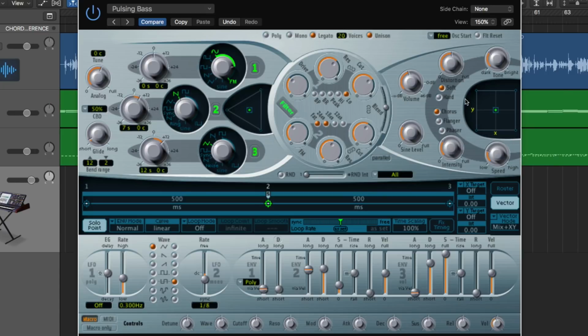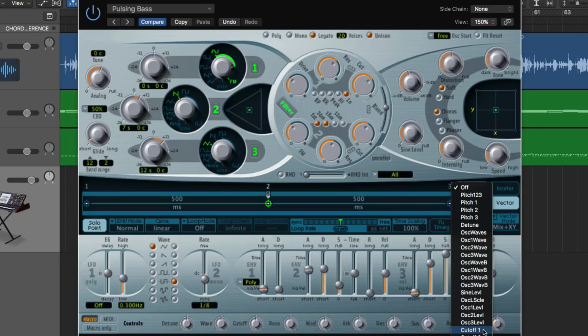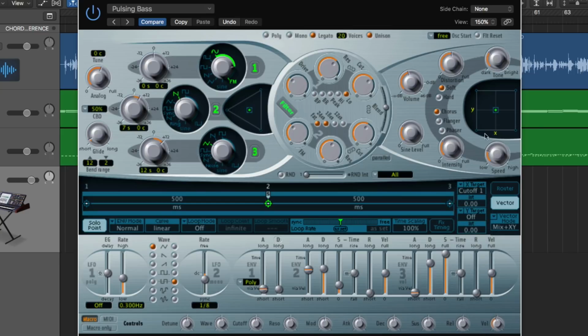And what you can also do is set an X and a Y target, because this XY pad means nothing if you haven't assigned anything to the X and Y axes. So let's assign cutoff number 1 to the X axis, and let's assign cutoff number 2 to the Y axis. And then you can pull up or down your intensity. So I'll pull this up a bit. And now when I play a note and I move the XY pad around, watch what happens.